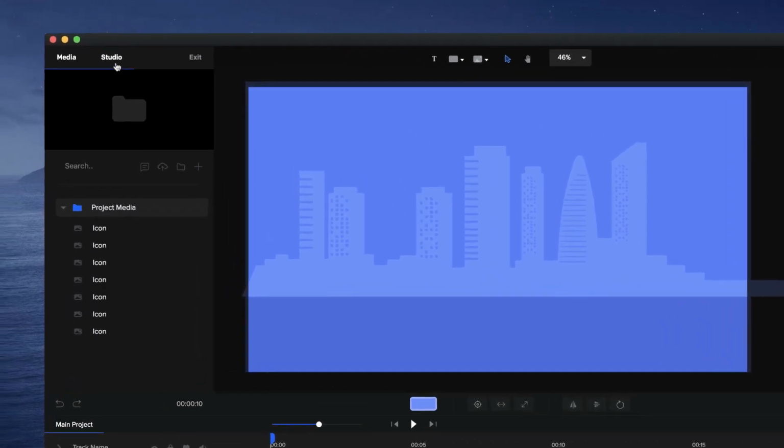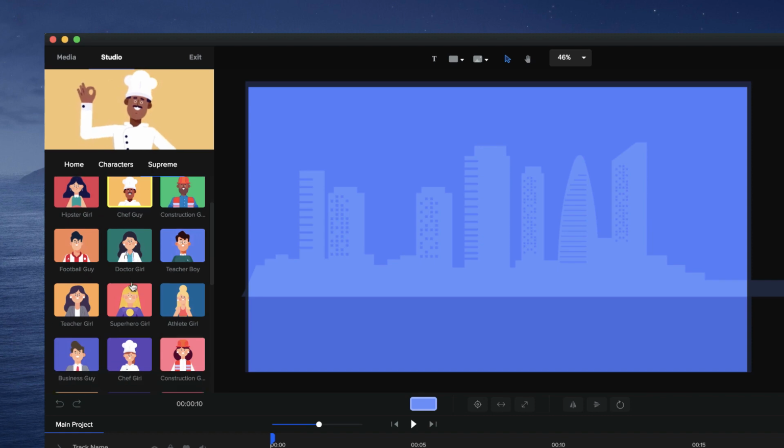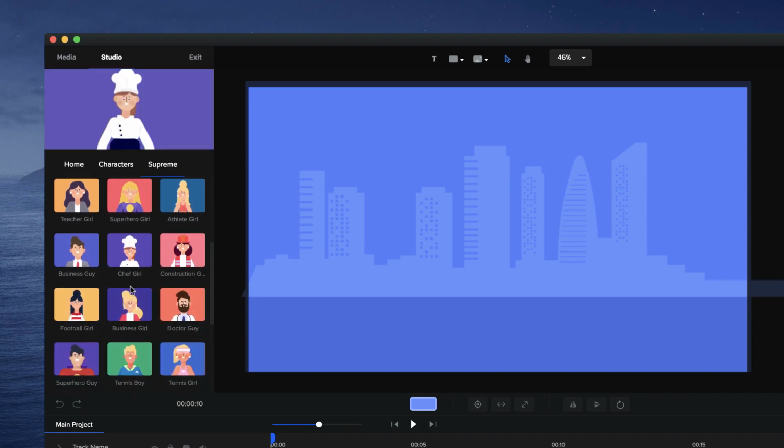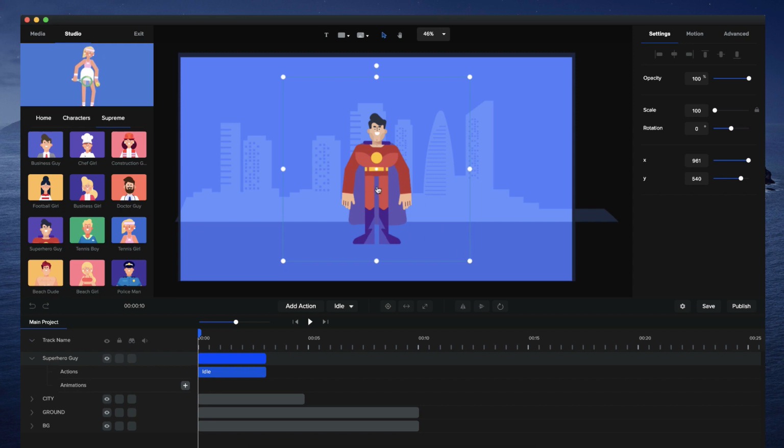What I want to do is go to Studio and go to Characters and click on Supreme and grab the superhero guy, this one over here. I'm just going to drag him over like that. And now I've got my character here.